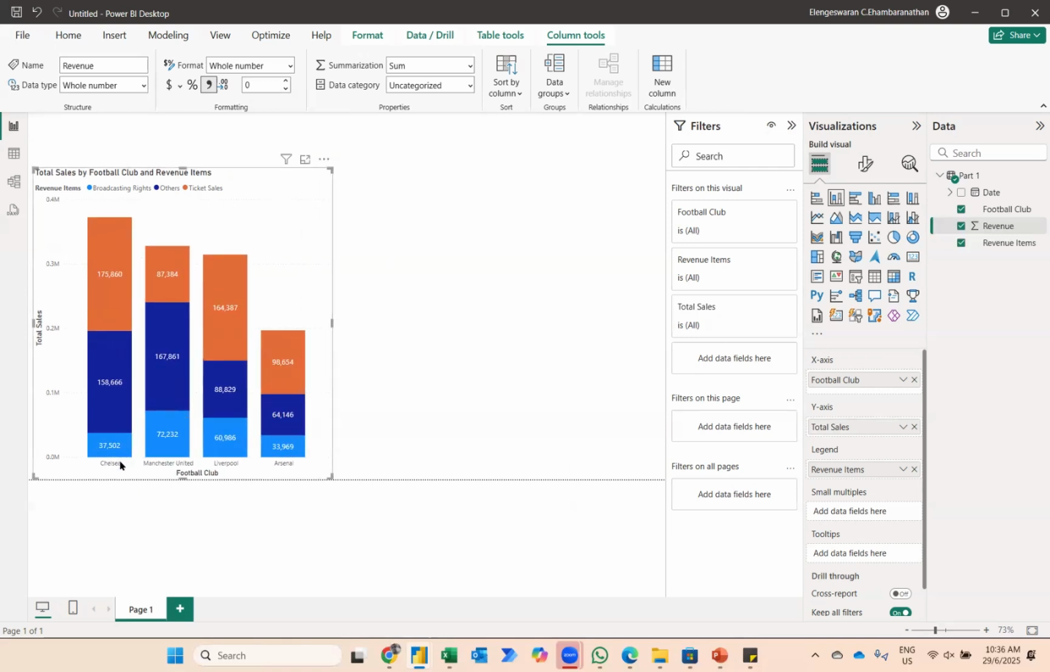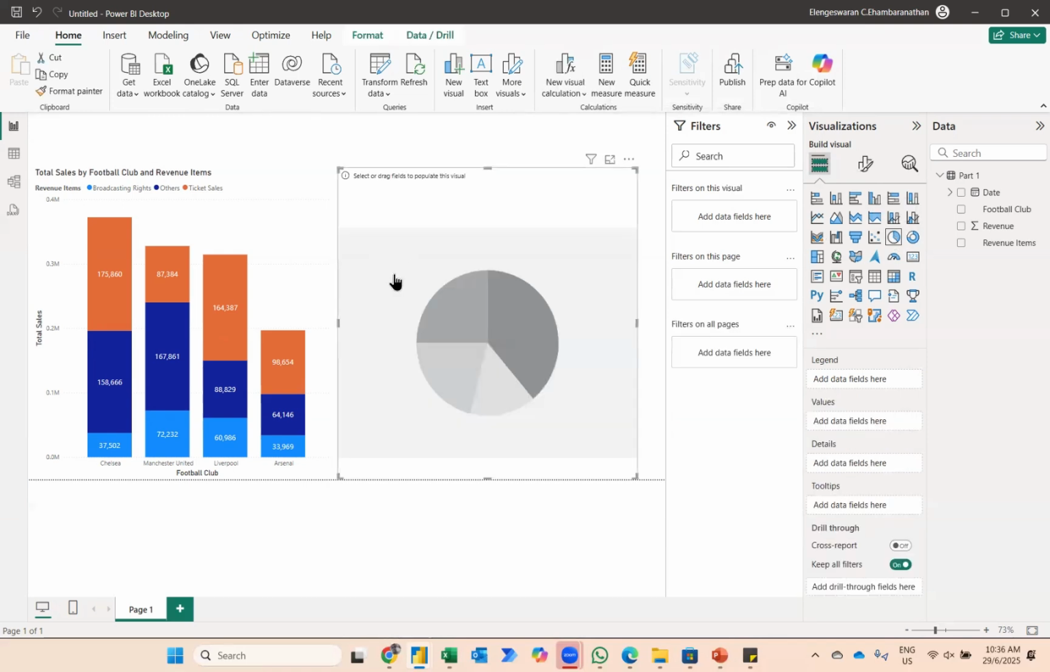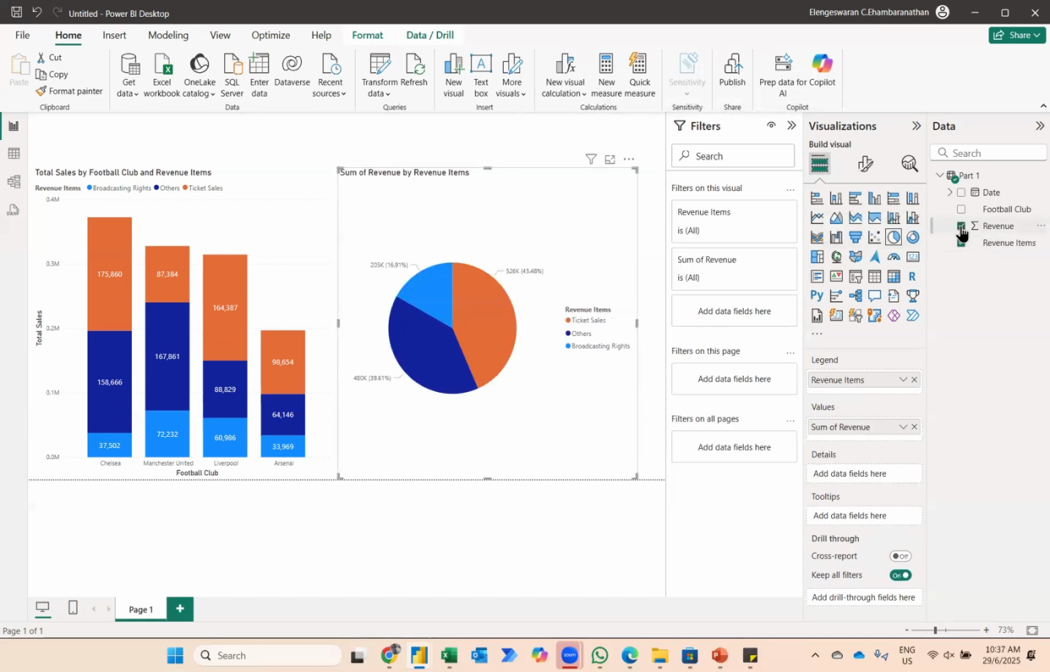And then after that, let me just expand this. Okay, so from here we can see the performance of Chelsea, United, Liverpool and Arsenal. I'm going to click on another visual. If you want to click another visual, my suggestion is, you click on the white color screen and then you can choose any visual you want. Just say if you want a pie chart, you click pie chart, so it will pop out over here and then you can tick the revenue items. So now it will show you the allocation, the apportionment of the revenue items and its revenue.